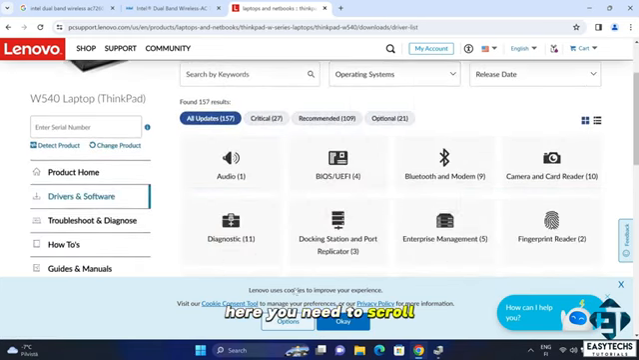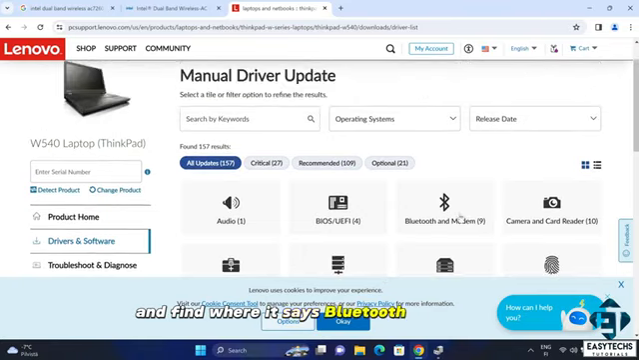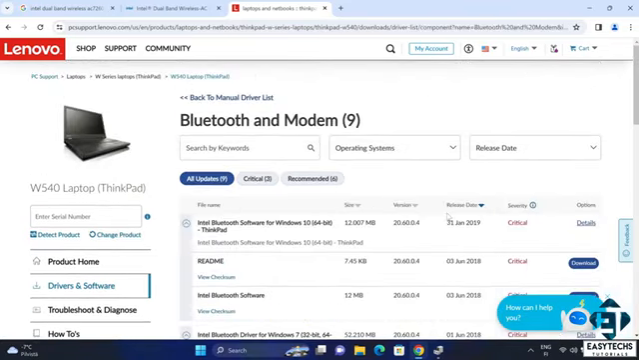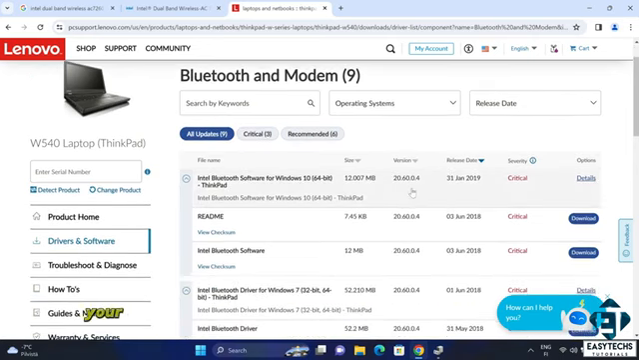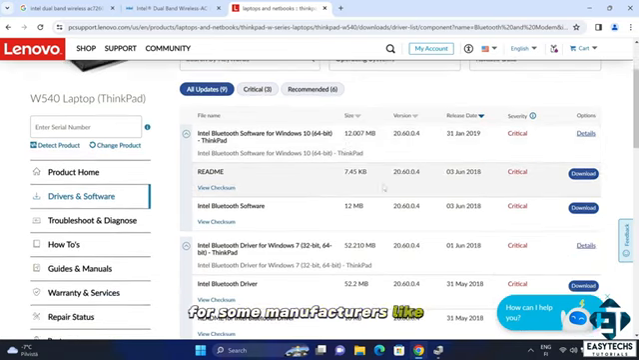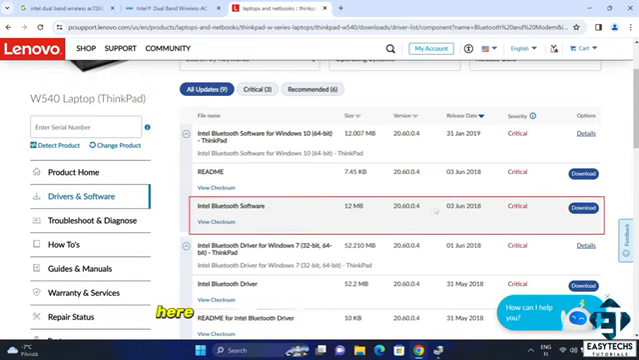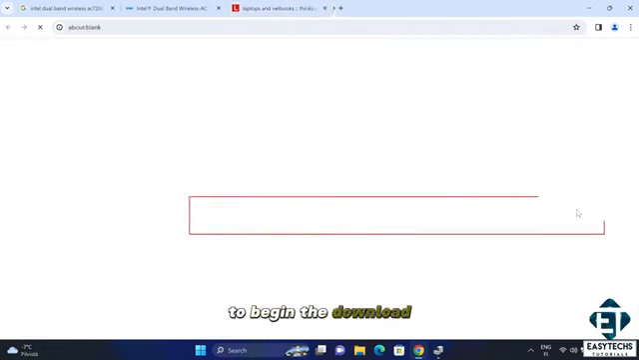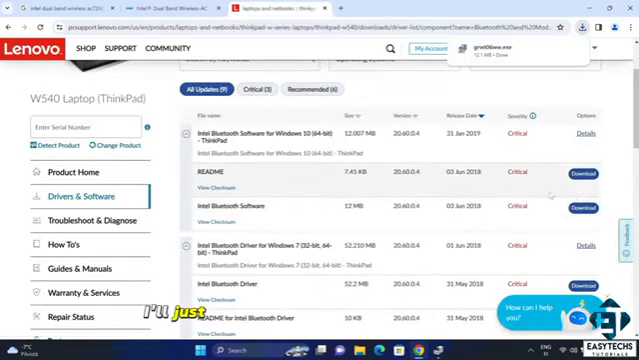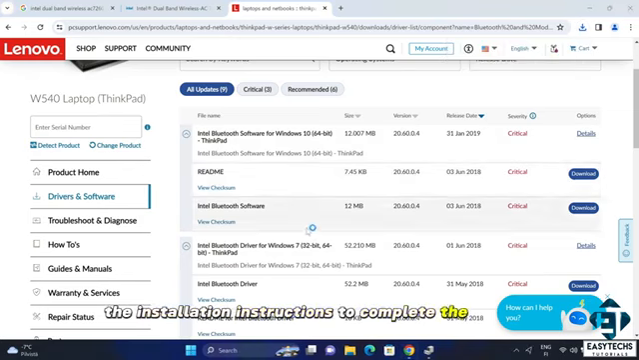Here you will need to scroll and find where it says Bluetooth and modem. Here I'll click to expand the options. Of course, this will differ depending on your laptop brand and how the support page is organized. For some manufacturers like HP, you may need to select your operating system and platform, whether 32 or 64 bits. Here I will simply click on the download to begin the download. And afterwards, I'll just run it by double clicking and follow the installation instructions to complete the process.